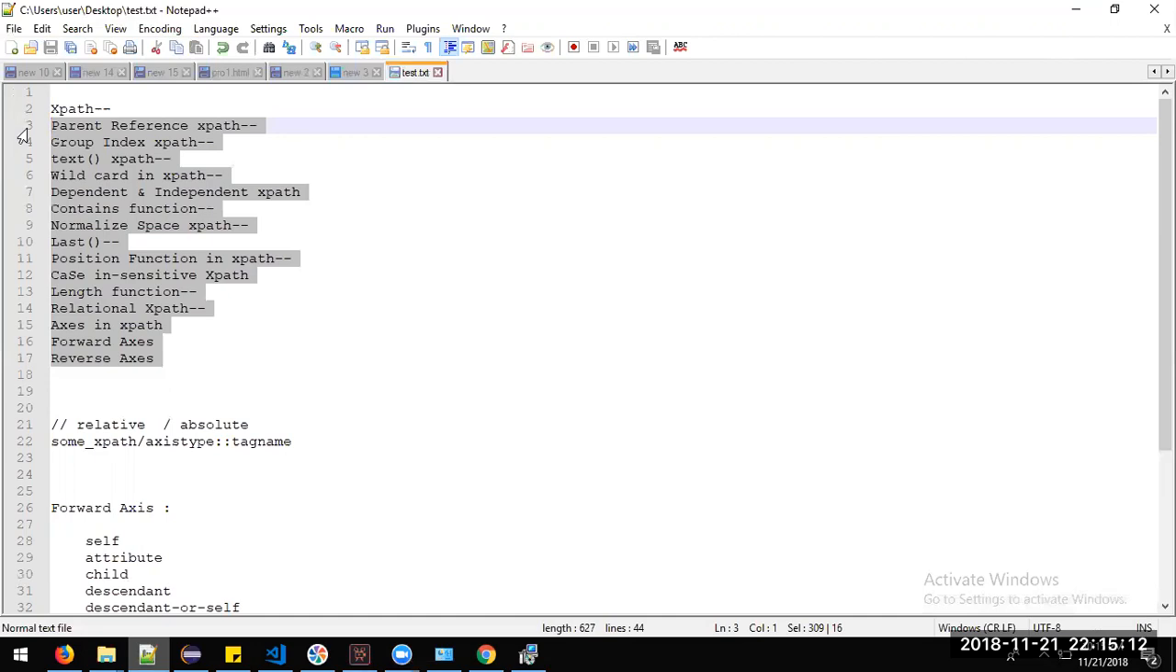We can use CSS in Protractor, right? We can use all the locators. We have almost 16 locators, or 12 locators, in Protractor: 8 locators from Selenium and 4 locators from Protractor.